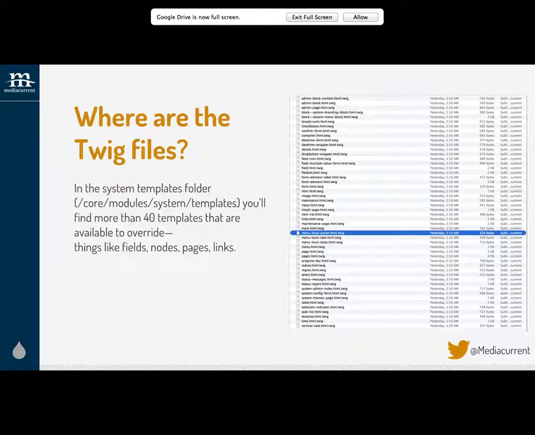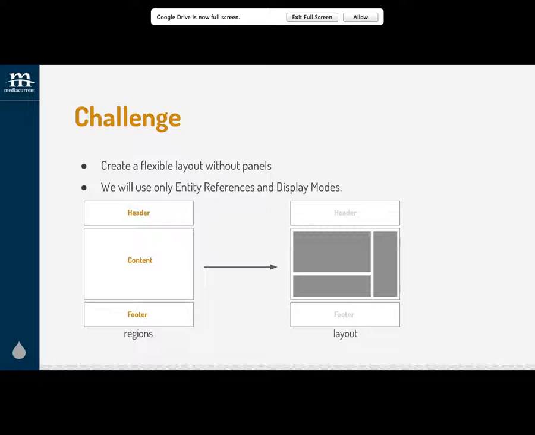And then, as I pointed out before, we have this core folder in the root of your Drupal installation in Drupal 8, and you can find Twig templates everywhere, including in your theme files, but also there are a lot located inside core module system templates. There are 40 there. There's some in views, for example. So if you ever need to override a particular template, that's where you'll find those things.